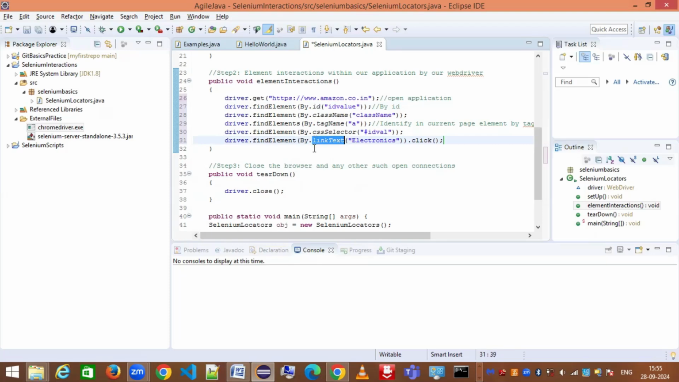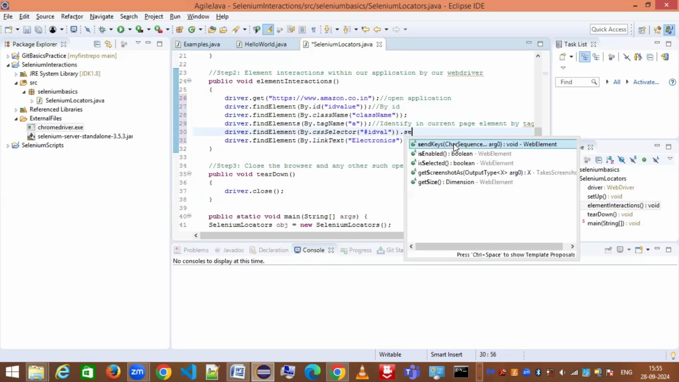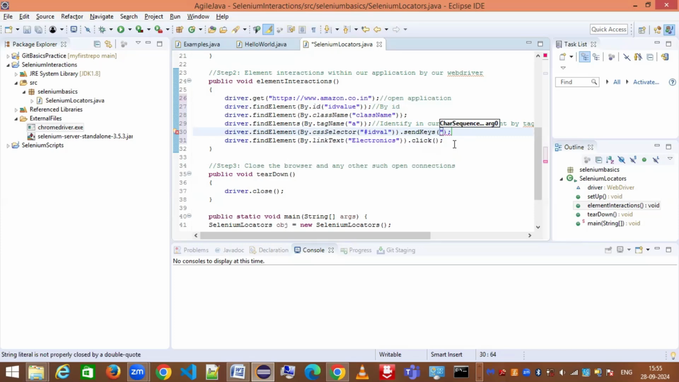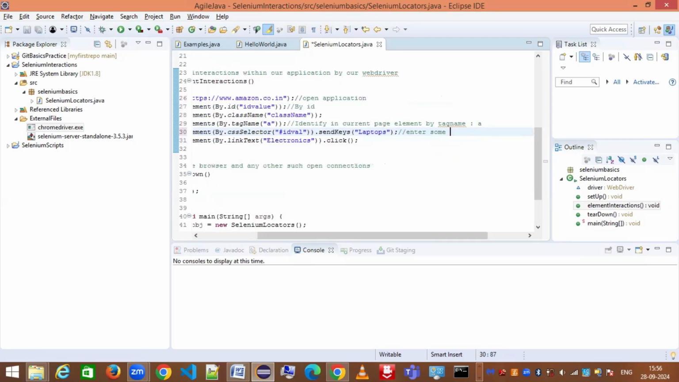First, we need to find the type of locator, then close the bracket, use a full stop, to access the other methods for that element. So we have got a click method, which is applicable. Likewise, let's say if you want to send some value in a text box, you can use the send keys method, and you can say laptops, if you want to search for laptops. So like that also you can do. This is to enter some text in a search box. This is to click on it, using the click method.